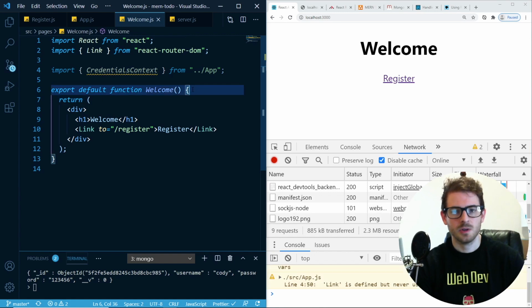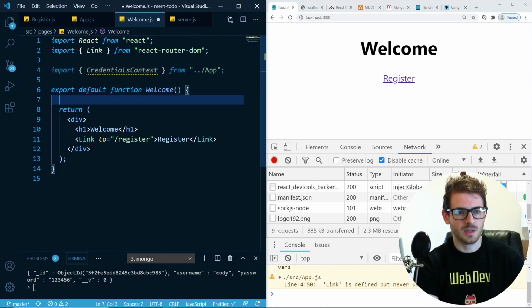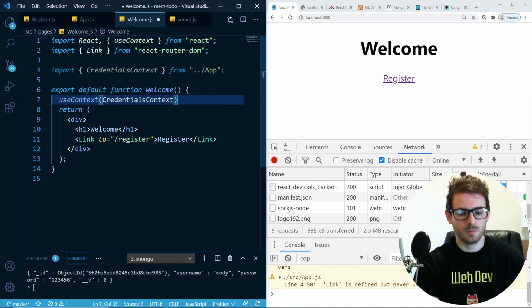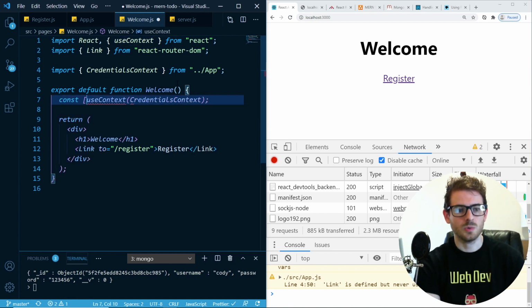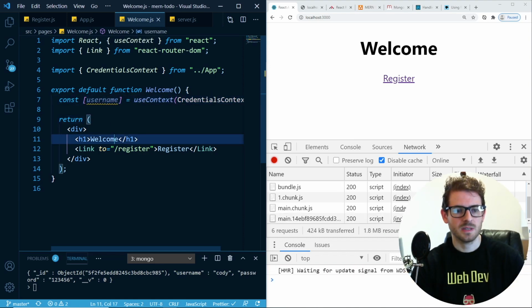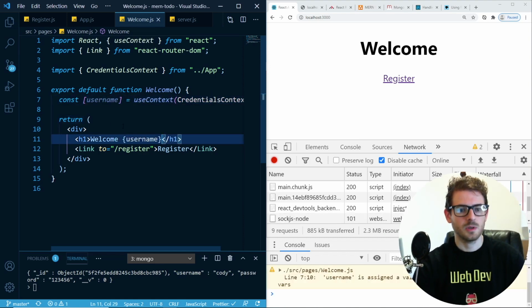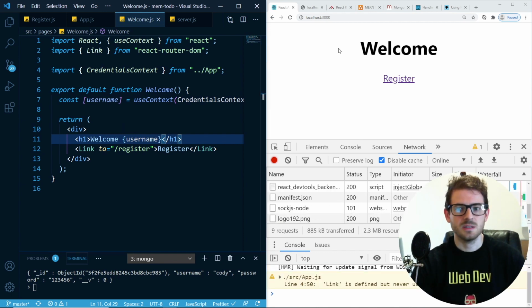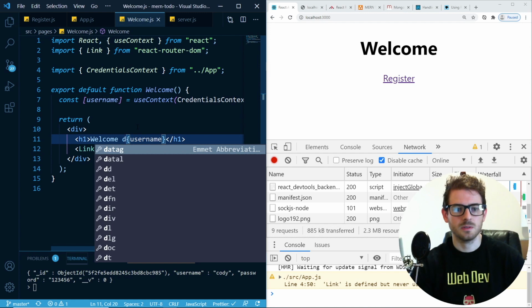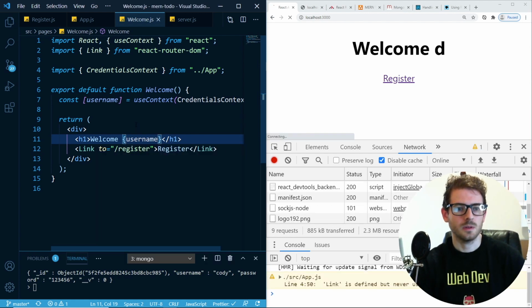And then if you're not used to using hooks or using the use context hook, we could say use context, bring in that hook, we pass it in our context object, and then we'll have access to that array. So I could say username. So let's print out the username here. So welcome username, and see what happens. Let me make sure this is working. So if I type in this, all right.